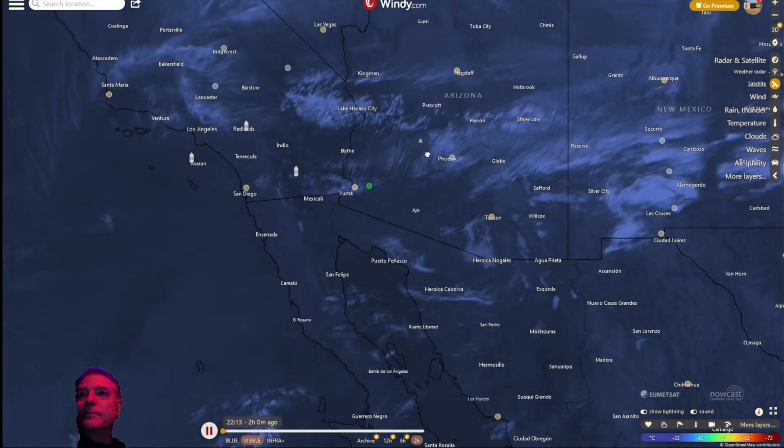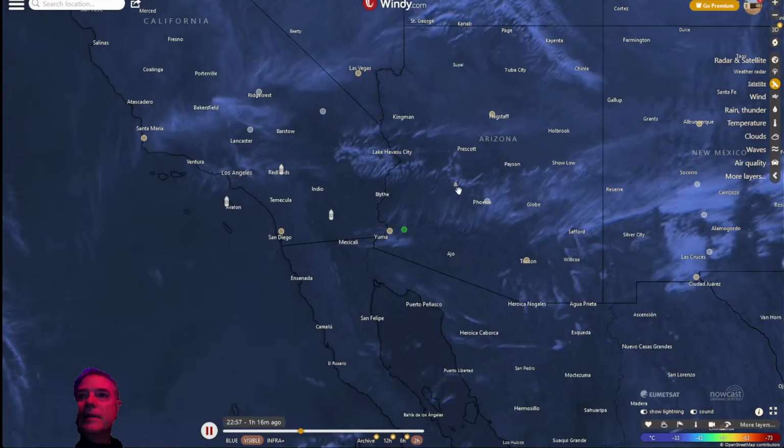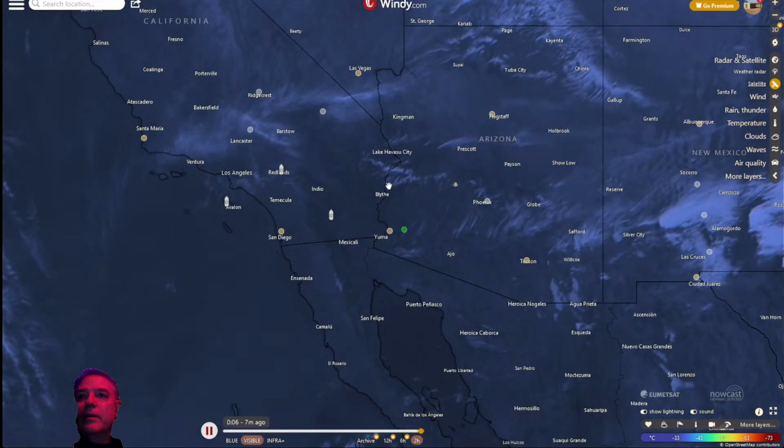Let's go check Windy here and see. Well, see that? There's our observatory under the bell there. And we're getting some clouds out there.